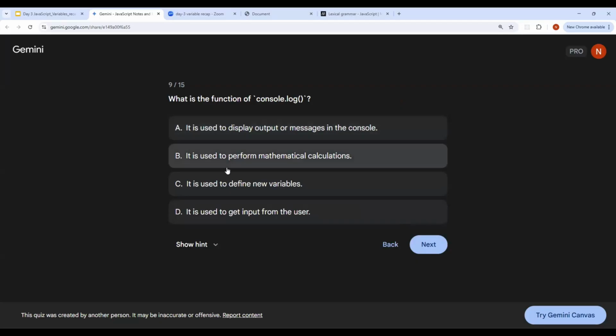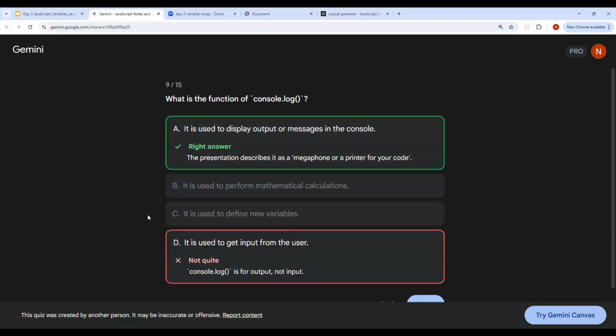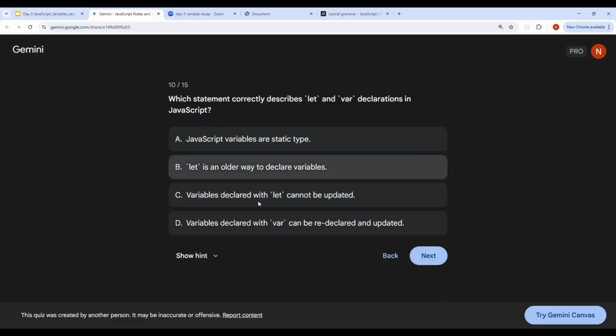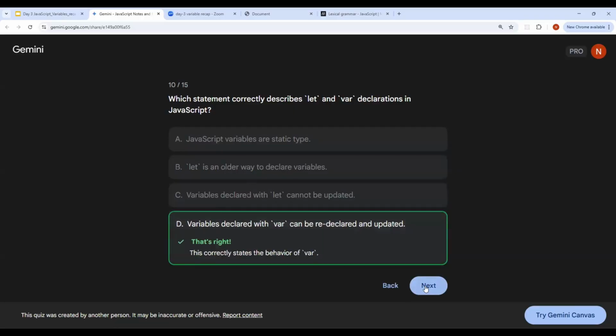Is it used to display output, perform mathematical calculations, define a new variable, or get output from the user? Correct. Let's word the statement correctly. Is JavaScript a statically typed language? A variable declared with let cannot be updated. It's a correct answer.